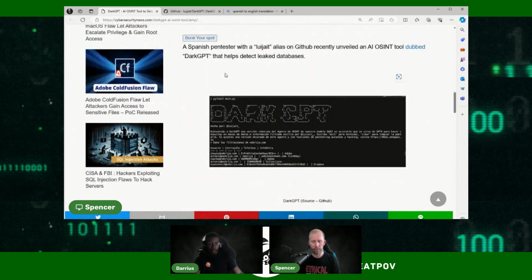Yeah. So before we get into that, major shout out. The user who created it was a Spanish pen tester, actually. It's one of the things we noticed. You may notice that a lot of it is written in Spanish. So another interesting aspect to it.